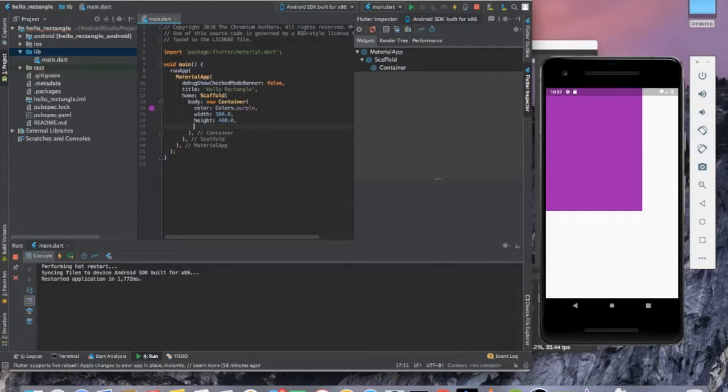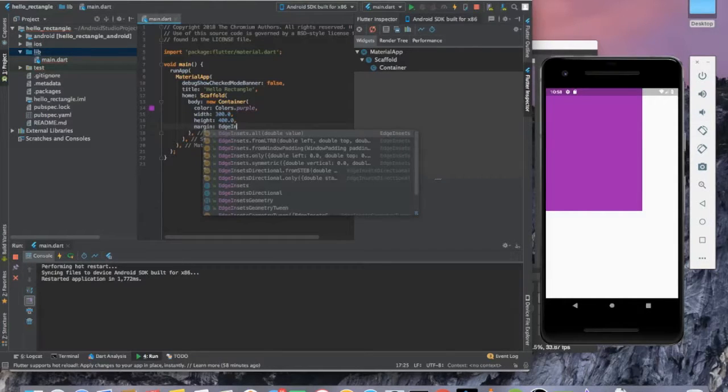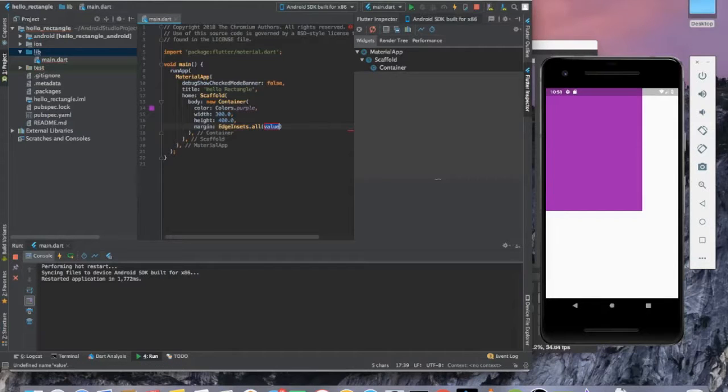Now the margin. EdgeInsets.all, and I'm going to make it 16. Save that. And once again, we'll do a hot restart. Okay. It's still not exactly what I was expecting there.